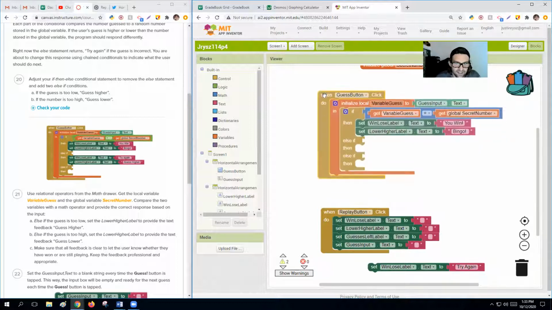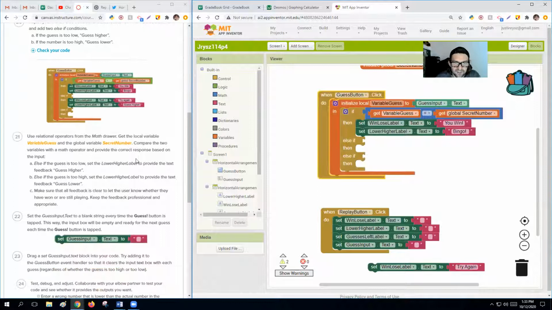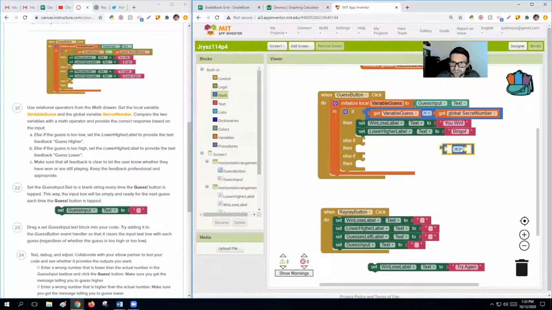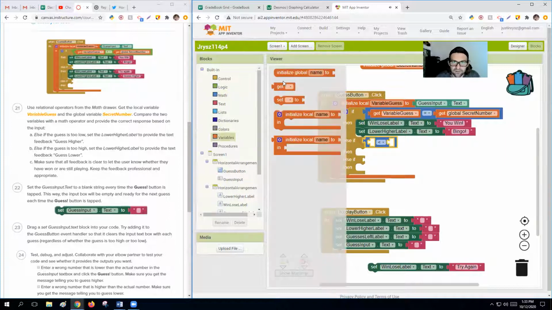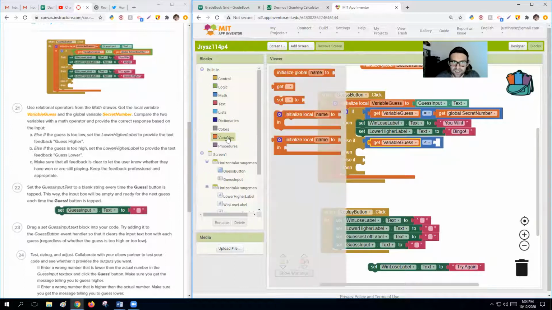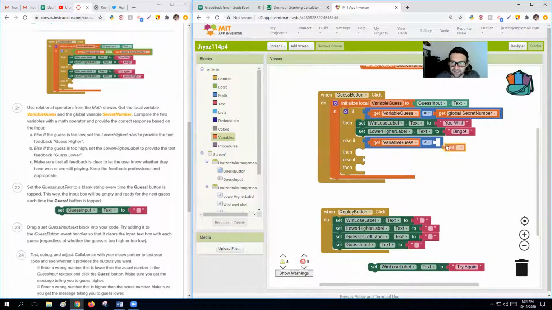All right, now let's start talking about our else-ifs. We're going to use the math drawer to help determine whether we do this. So let's drag out an equal sign here, but actually if we click on the equal, we mutate this, we can make this a less than symbol. And let's do like what we did over here. So we can get a variable here. We'll get the variable guessed, and we'll check to see if that is less than the global secret number.